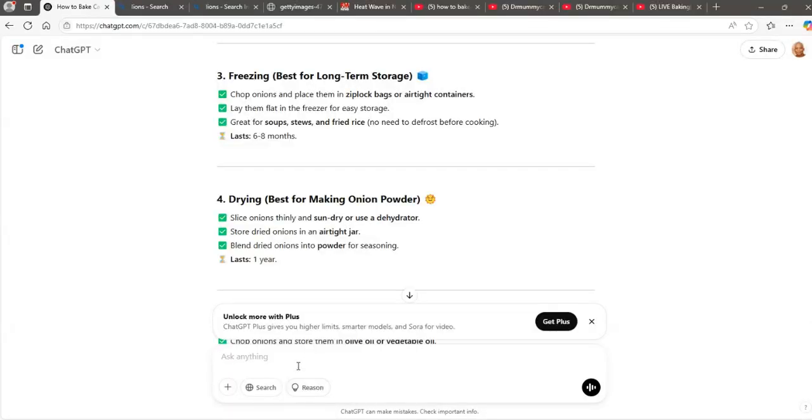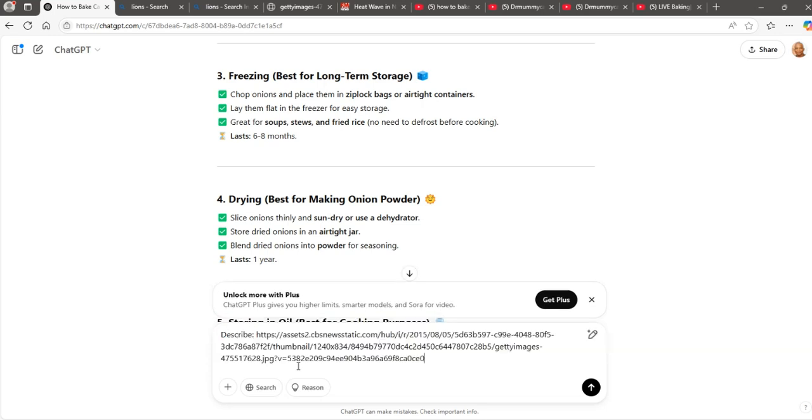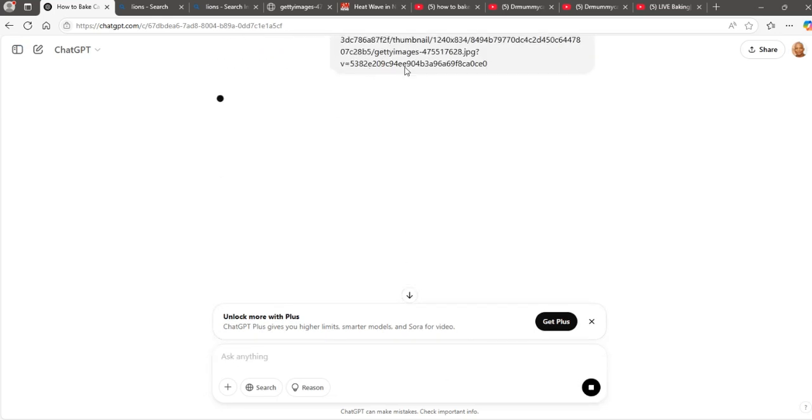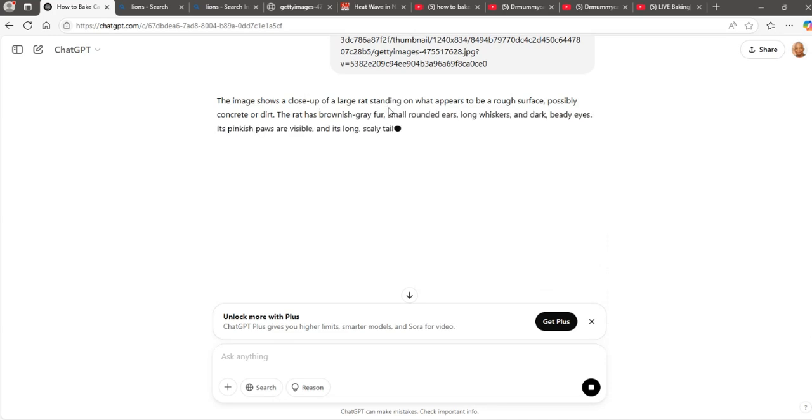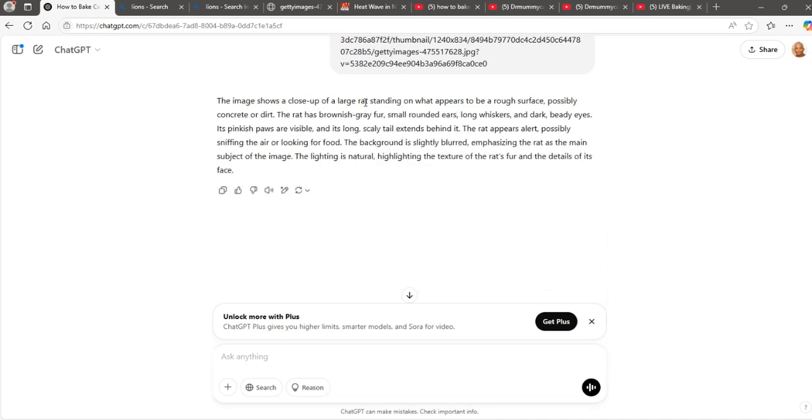describe. I press open and I paste the URL and I say describe. Let's see what it comes up with. Now it said the image shows a close up of a large rat. You see, it made a mistake here, because it's supposed to say a large cat. So it said rat standing on what appears to be a rough surface. So it's trying to interpret it.